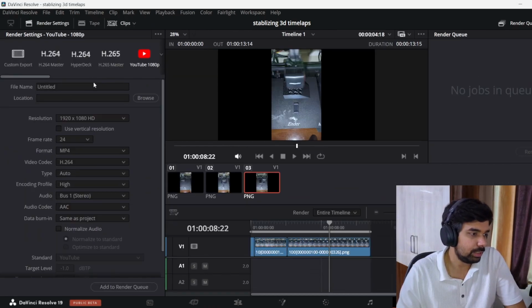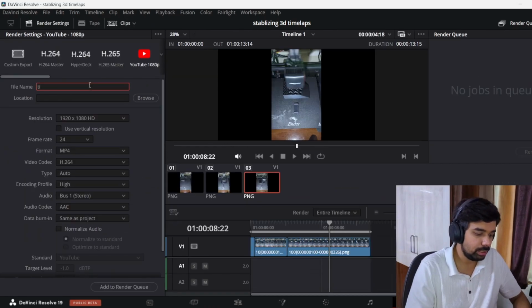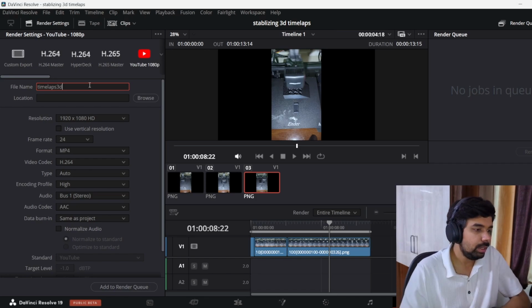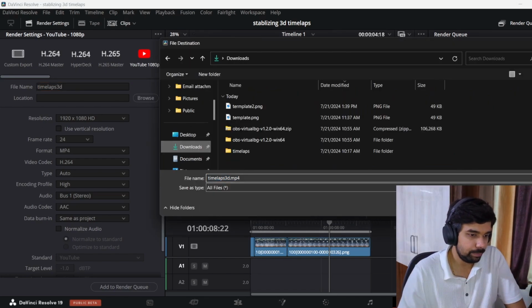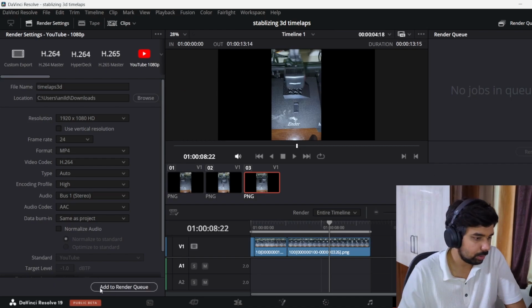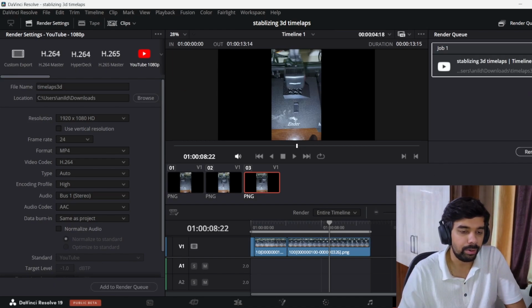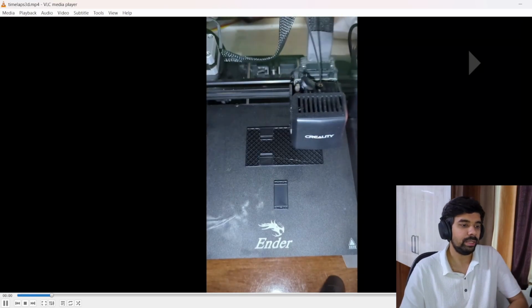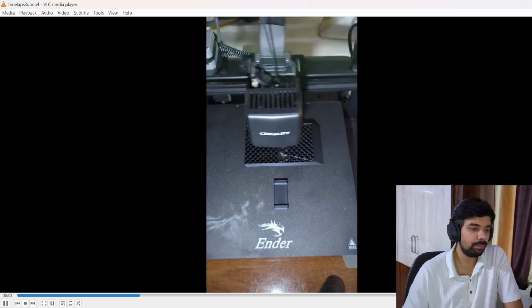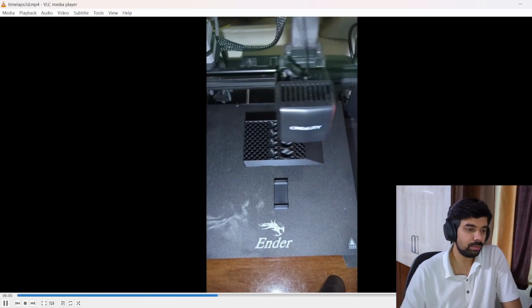In my case, I'll select YouTube and I'll just call it time-lapse 3D. And I'll just place it in my downloads folder. Add to render queue and finally render all. Once it is exported, this is the final output. Let me play this. So this is a 13-second video of the time lapse. This looks much better than the first one.